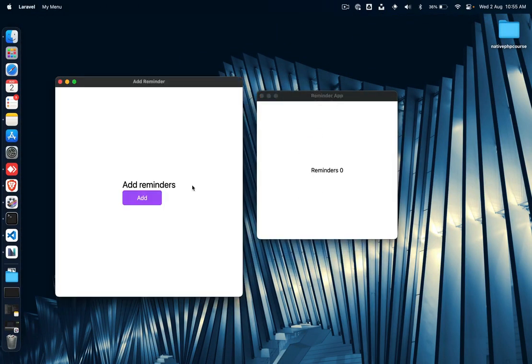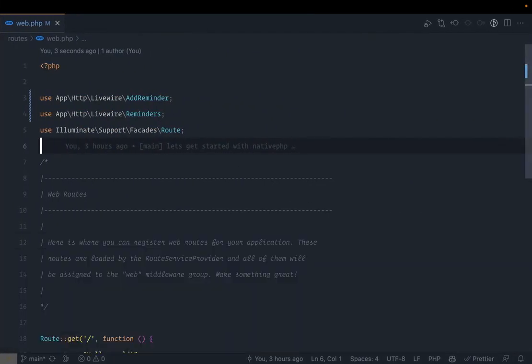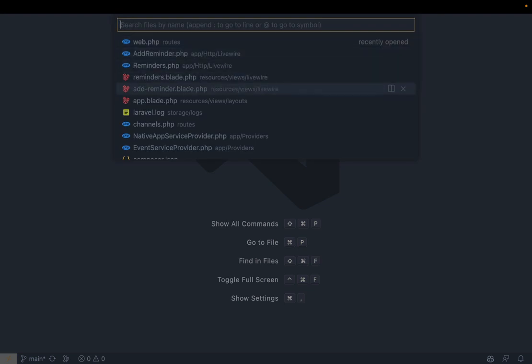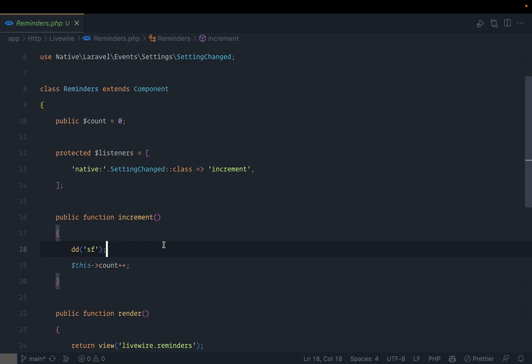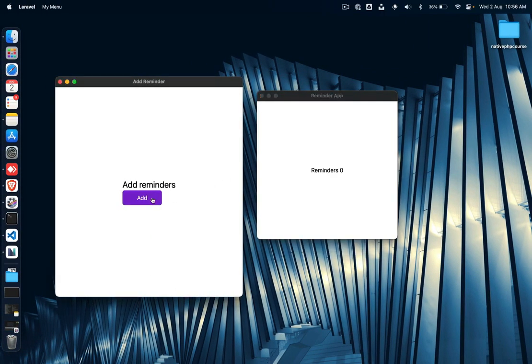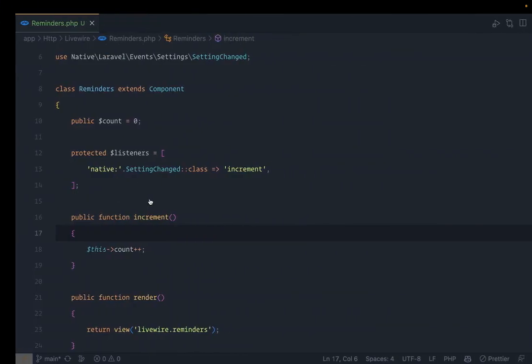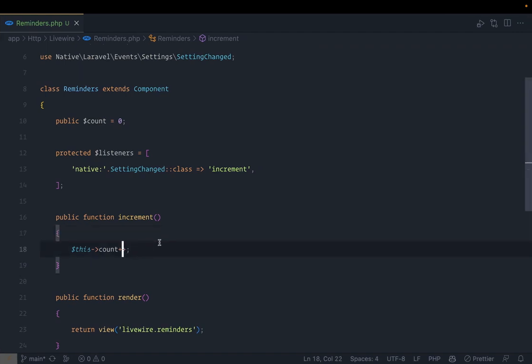And if I now open it, click here, you can see it's working. That's great. Since it's working here, I can go on the reminders and remove it, and it should increment the value. So click, and yes, you can see it's incrementing the value. Now instead of incrementing, we can set the value from the settings.